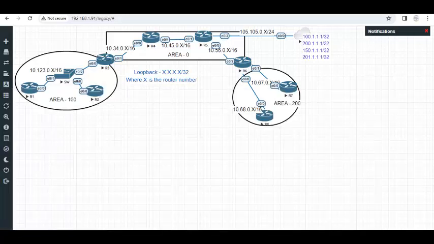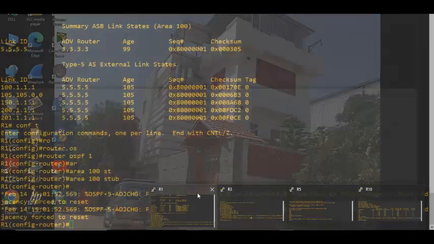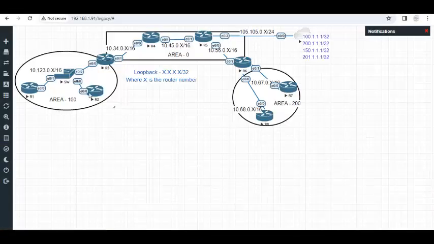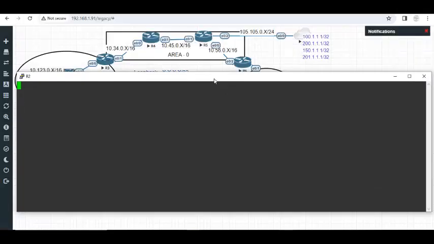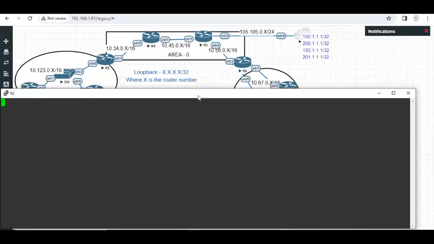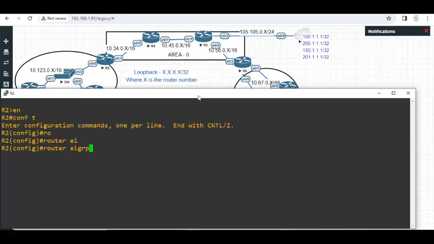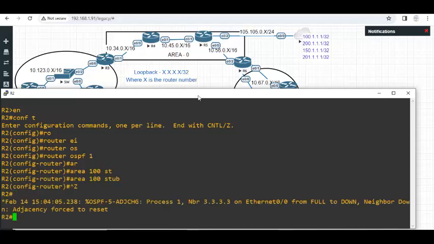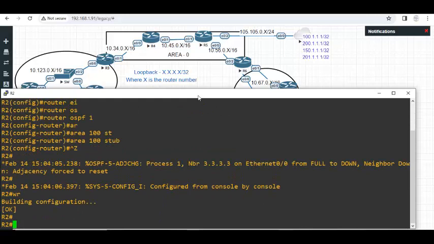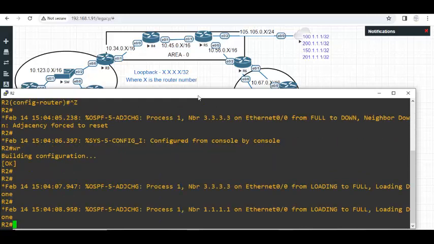So I'm going to router 2 to configure stub. Router OSPF 1. Area 100 stub. Now you see neighbor coming. Okay, neighbor has come up. Now let's see the final result. I'll take you back to router 1.